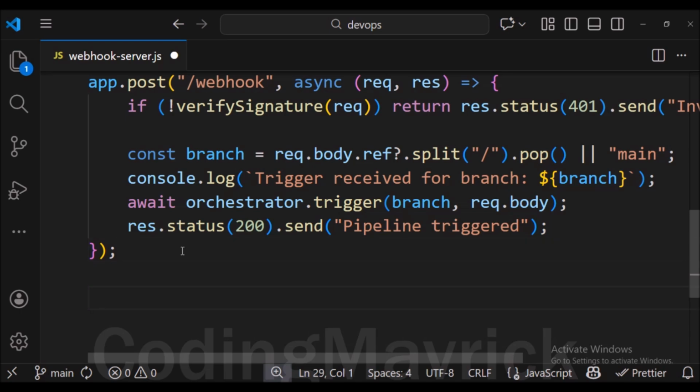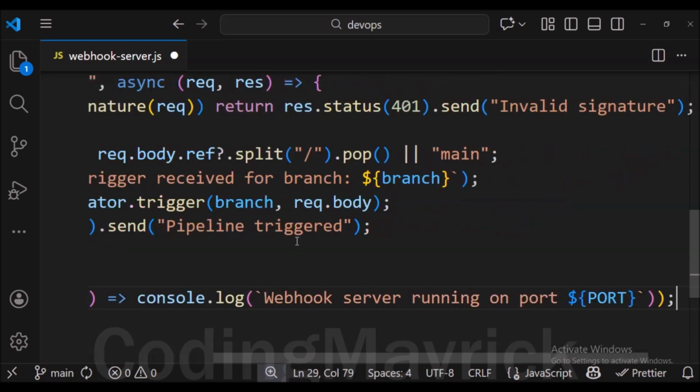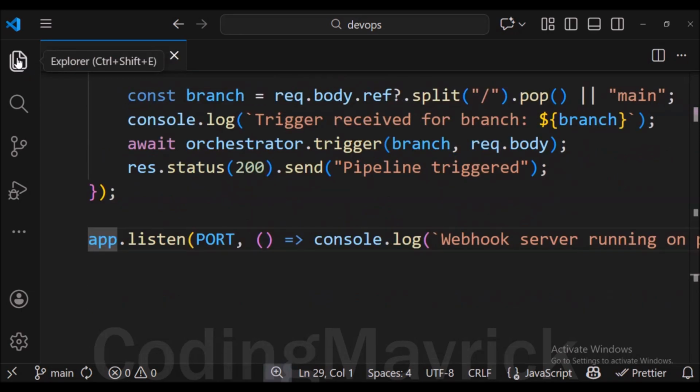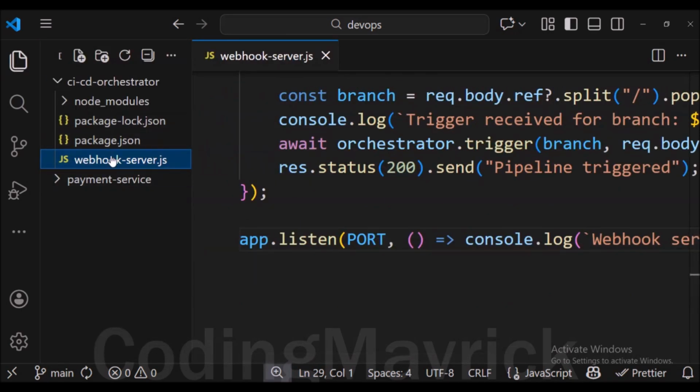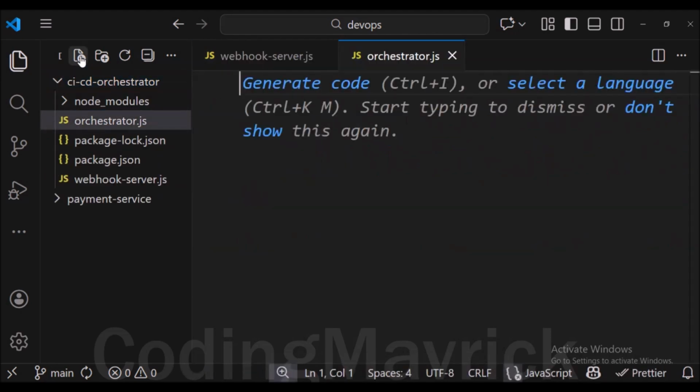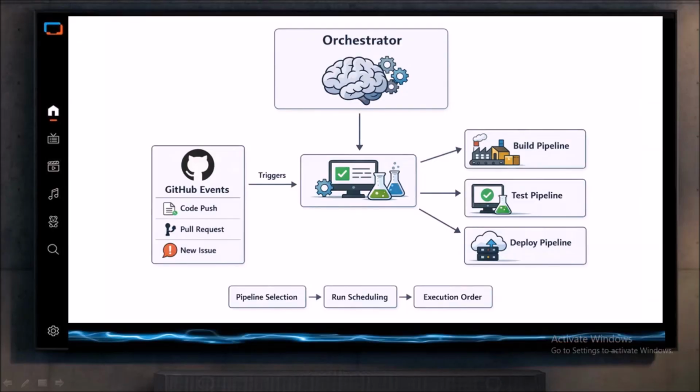Viewers, in the end, start the webhook server on the port defined by the Railway Cloud environment. Viewers, next create the orchestrator.js file. This orchestrator acts as the brain of the CI/CD system, responsible for deciding which pipeline to run, when to run it, and in what order based on the GitHub events.